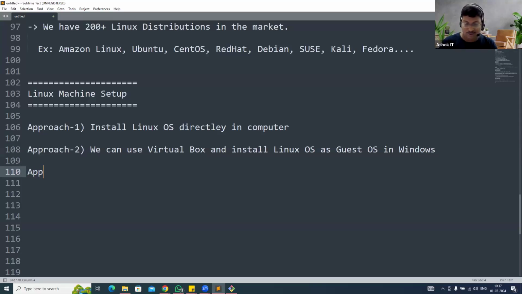So the easiest approach, the third approach that we are going to follow, approach 3, is to set up a Linux VM in the AWS cloud. If you want to work with the Linux operating system, what are the possible ways? If you have a separate laptop, you can directly install Linux in that computer. That is approach 1. Second approach: sir, I don't have a second laptop, I have only one laptop with Windows. Can I install Linux in the same laptop? Yes. In one computer, you can install two operating systems by using VirtualBox, which is the virtualization concept.